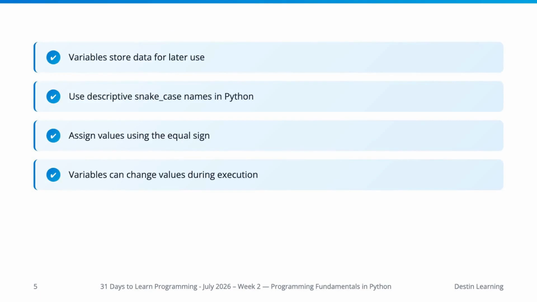We've learned that variables are essential for storing data that your program can access and manipulate. We covered best practices for naming, emphasizing the use of descriptive snake_case names in Python. Remember, you assign values using the single equal sign, and one of the most powerful aspects is that variables can dynamically change their values during program execution.